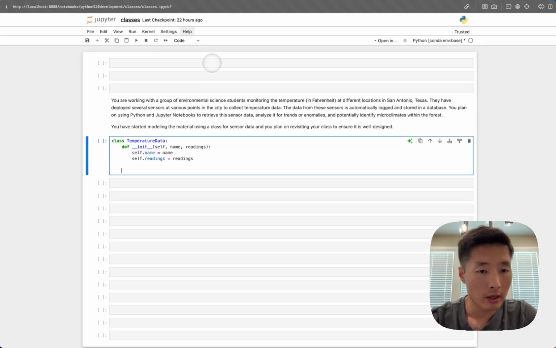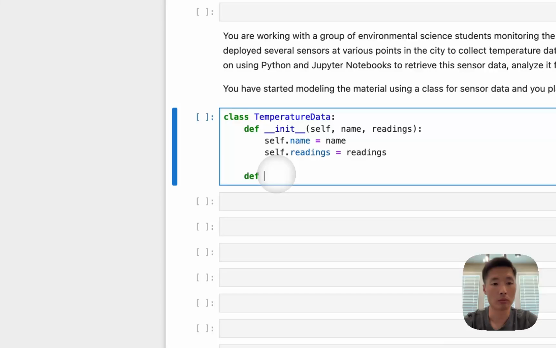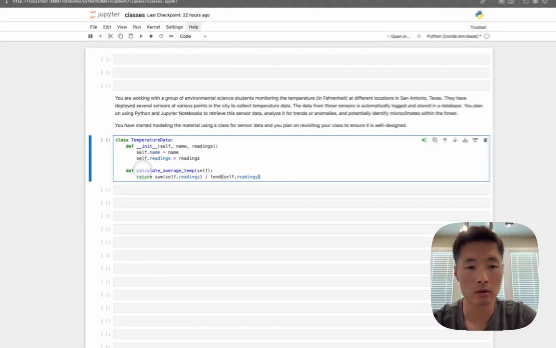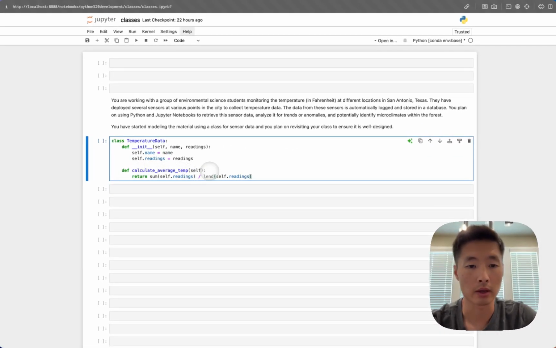We also want to create a function for solving for average temperatures. So we can do def calculate_average_temp(self), return sum(self.readings) divided by len(self.readings). So this is just your typical function for calculating average, where you sum all the readings and you divide it by the number of readings.